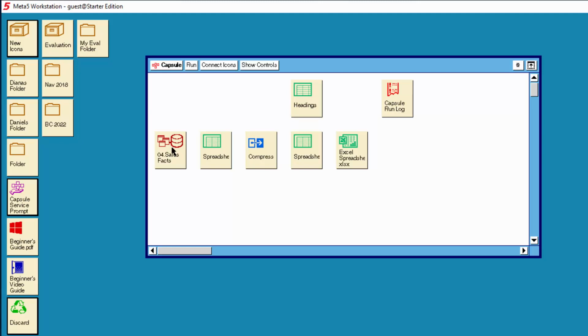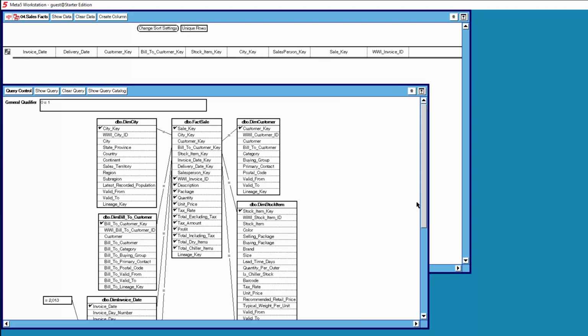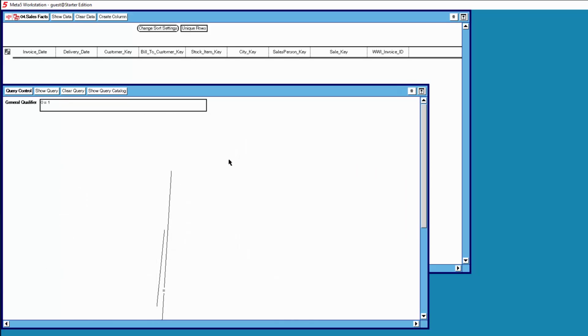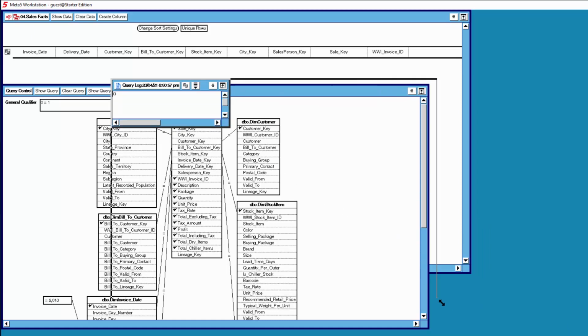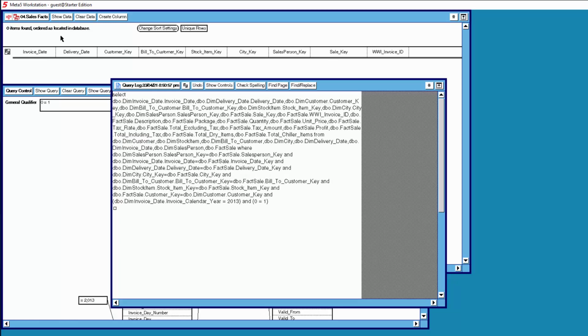Now we will open the query icon. You can see the query that is going to return about 60,000 rows of data. We have set the general qualifier field to be 0 equals 1. Of course, this is evaluated as false, and so will not return any rows. Now we will capture the SQL that will be generated. Now we will run the query.